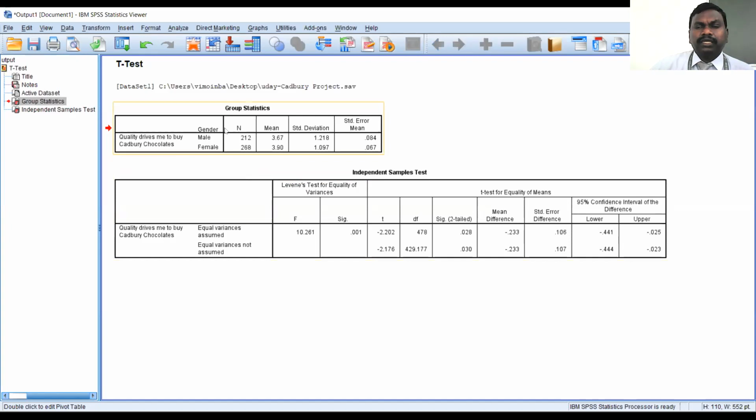The second table you should look at here. You have two options here. The first thing you need to look at is the significance. The significance value here is 0.001.